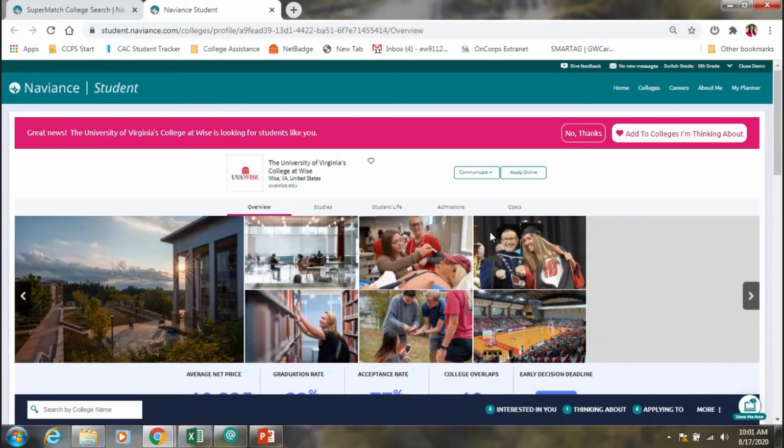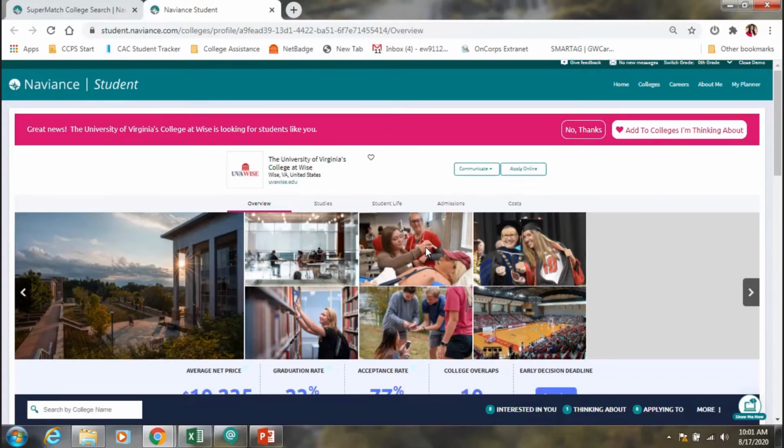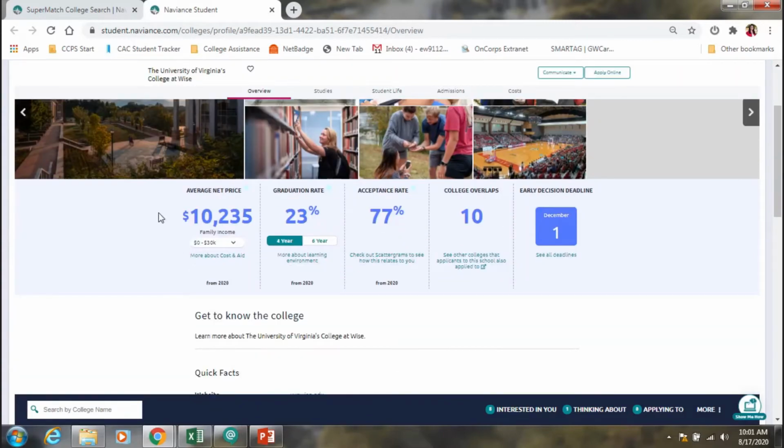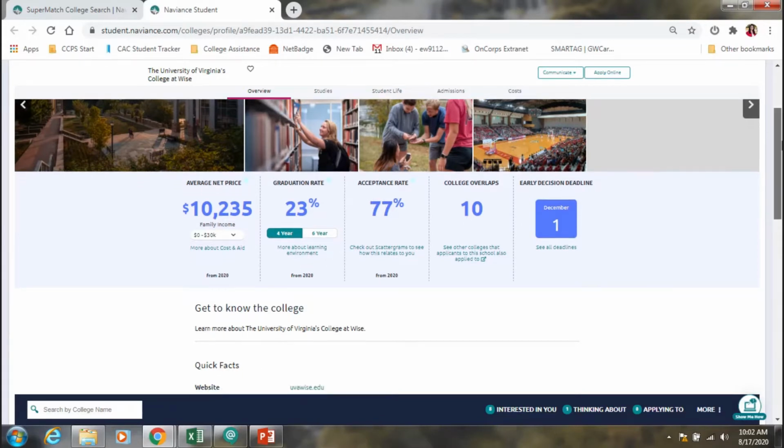Then there are these really cool pictures of the campus at UVA Wise. It tells you their average net price, so you can select your family's income. Say your family makes between $0 and $30,000 a year, you would select that, and then this would be the average net price. Graduation rate, acceptance rate, and then it also has deadlines.